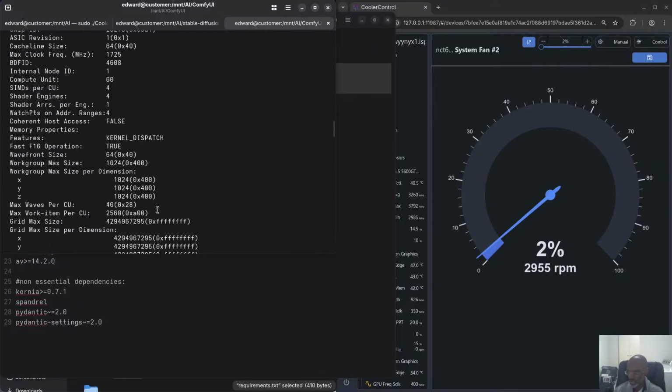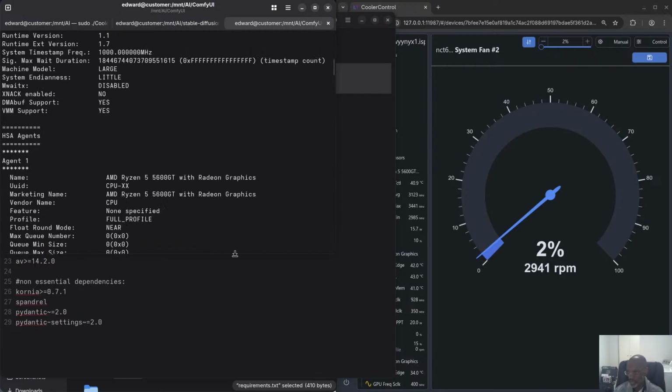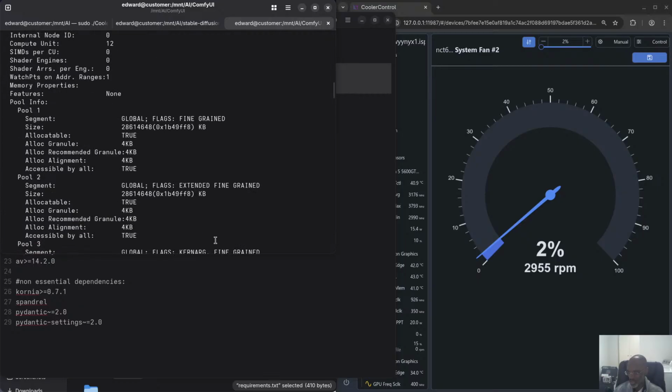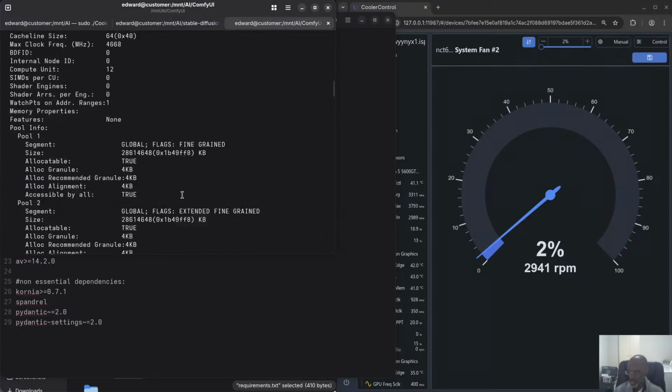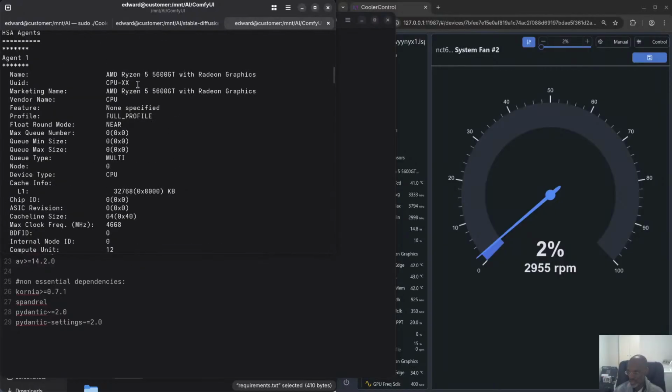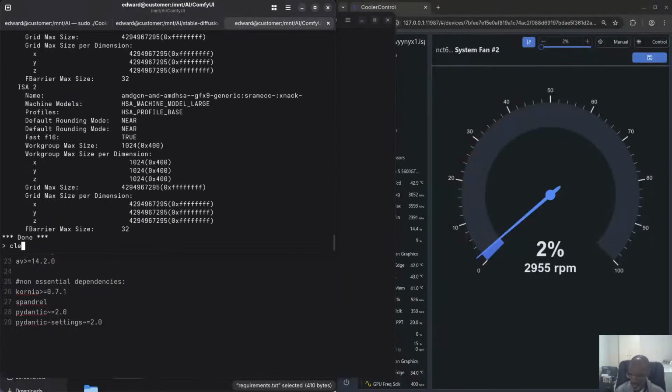I installed this from the repositories. As you can see, it picked up the gfx906. This one here is the dedicated GPU, and this one is the integrated GPU. Okay, so with that said, let me clear this again.